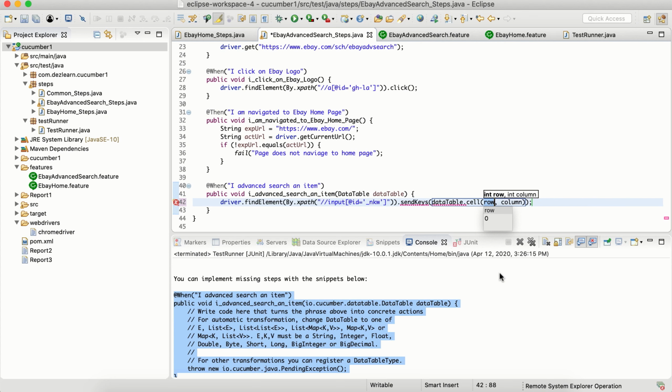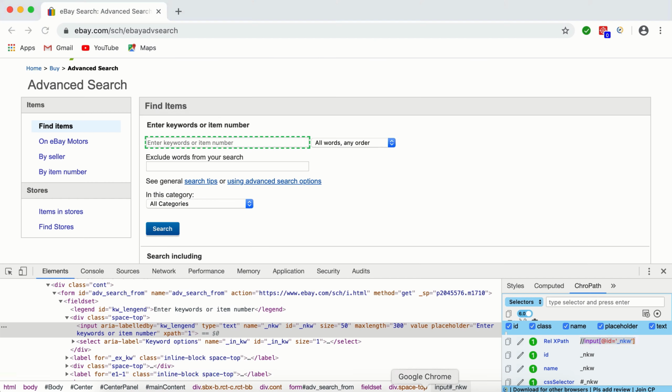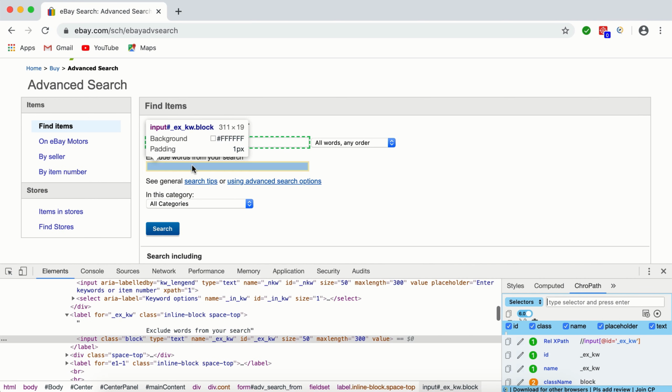Dot cell, first row and 0th column, as simple as that. If you want to take it inside a variable and then pass it on over here, it's one and the same. I just want to use data table right over here. Okay. Now second, then we want to use some exclude word.